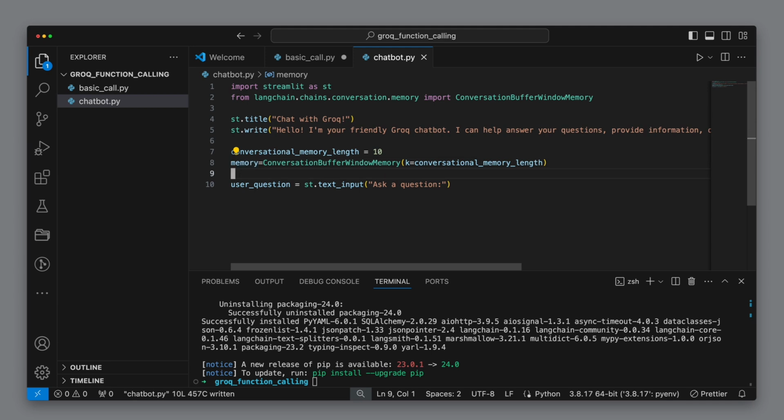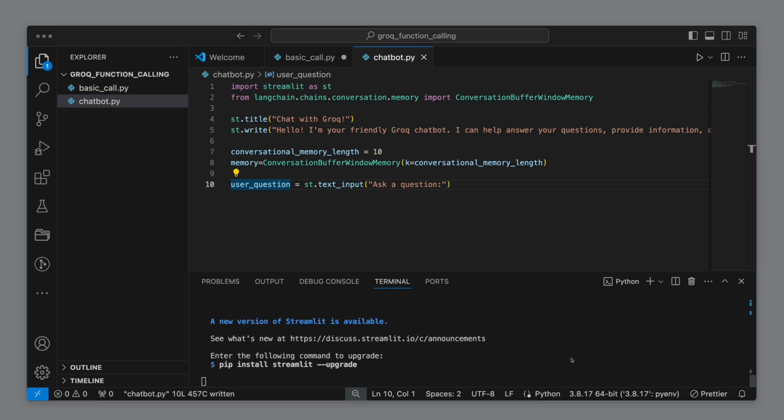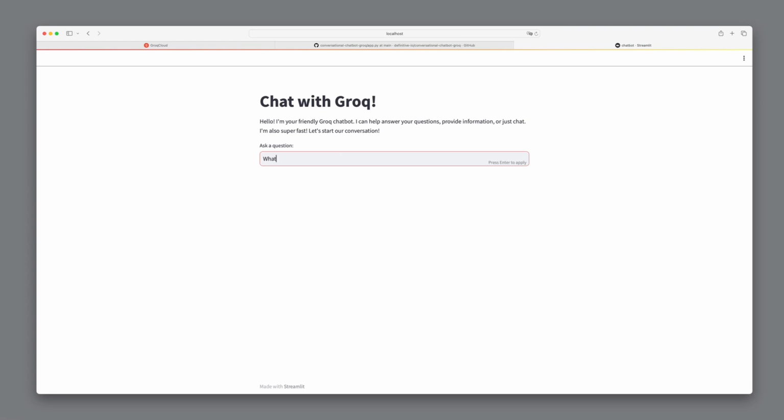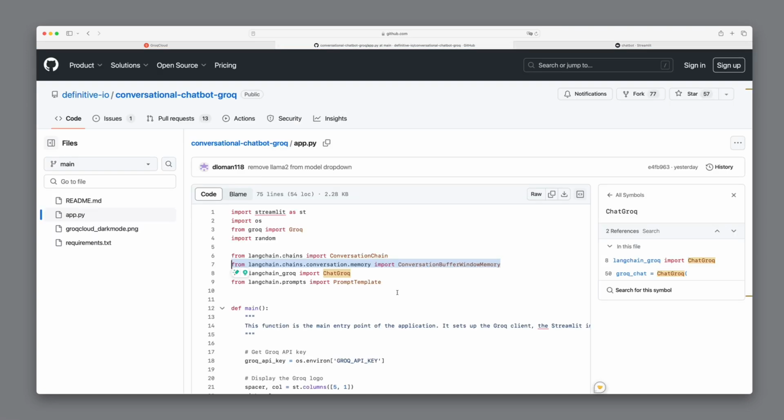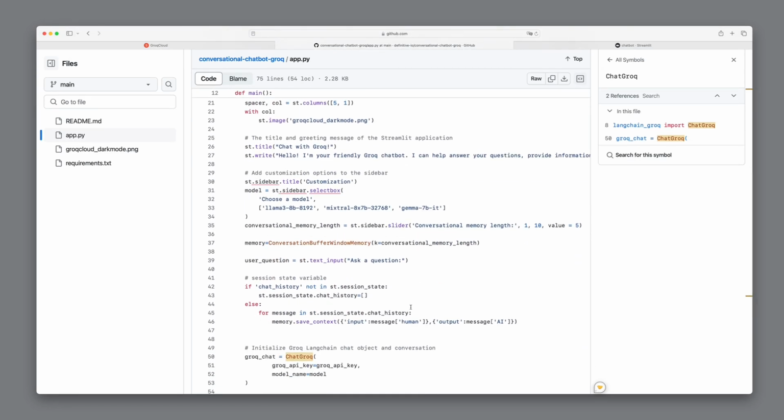Then we have the user question, and there we have a text input, similar to the Python input, where we can make entries and they are directly saved in a variable. It looks like this. We can now ask questions like, what is the meaning of life? But if we press enter, not much would happen because we don't have any further logic. So let's see how it goes from here.